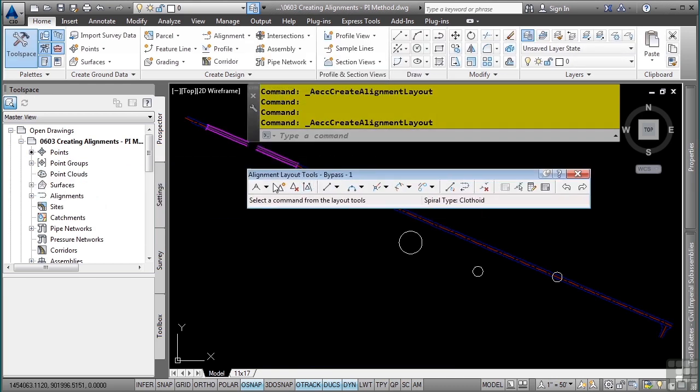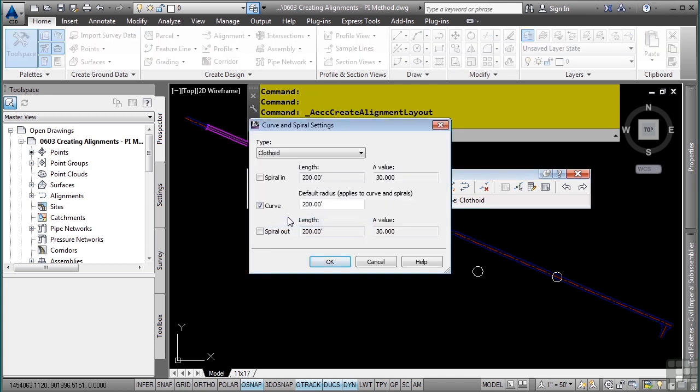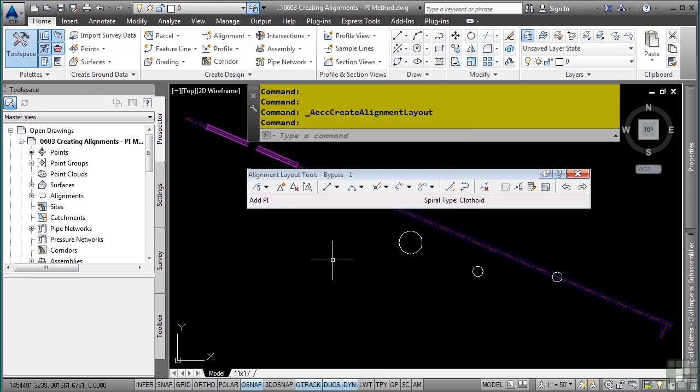So we're going to use the PI method, which are the first 4 tools here. And before we continue on, let's go ahead and check the curve and spiral settings. So by selecting this, you can at least define a default radius to apply to the curves and spirals as you generate your alignment using the PI method. In this case, we have a couple with the 500-foot radius, so we'll use that as our default radius. Click OK, and that will now be used to apply to the curves as we place our PIs. We'll go to the dropdown, and we'll select Tangent with Curves.